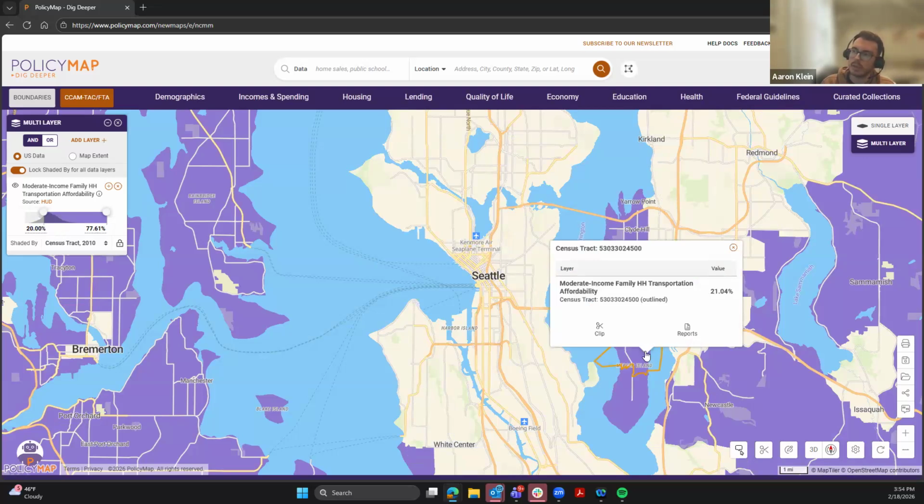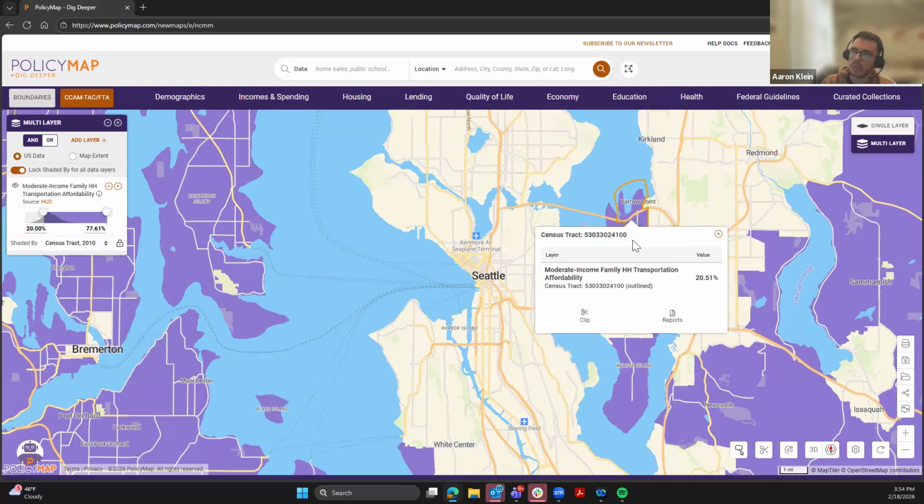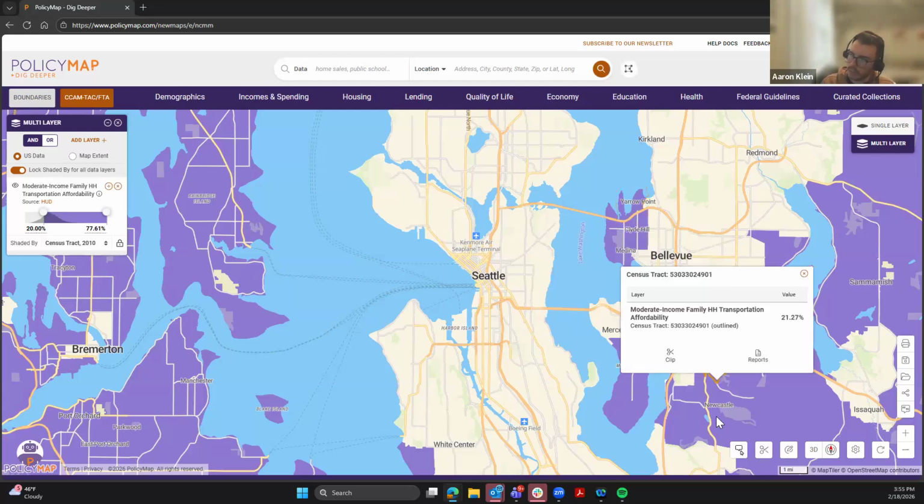So now it's only showing us these areas here in purple. This is showing me the percent of income spent on transportation by a moderate income family. So these are just the areas where a moderate income family spends at least 20% of their income on transportation.